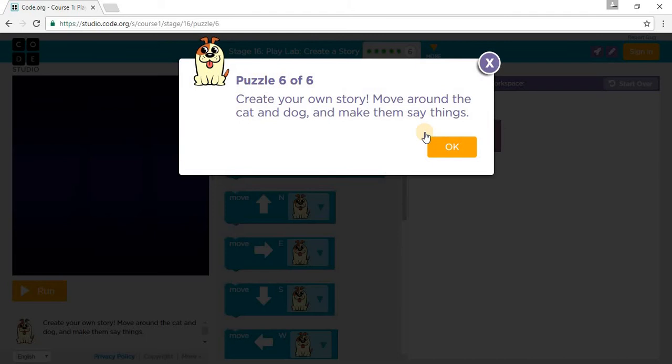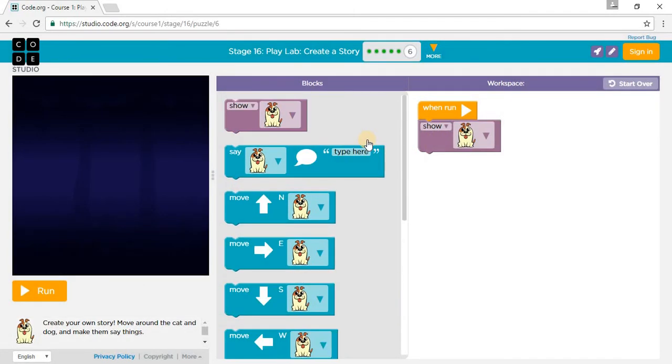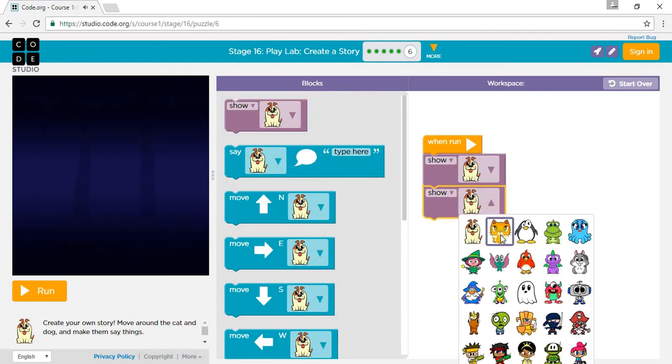Create your own story. Move around the cat and dog and make them say things. Okay. So show dog. So my story is going to be the cat. Usually cats get scared of dogs, right? So I'm going to make the dog be nice to the cat and say hi, and then the cat is going to say ah, and then the cat is going to run away and the dog is going to chase the cat. So show a dog and show a cat.